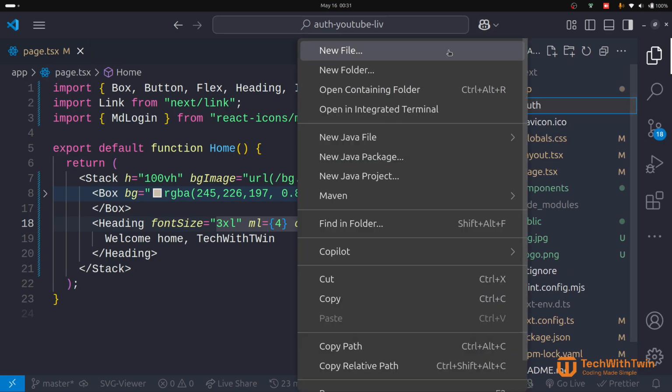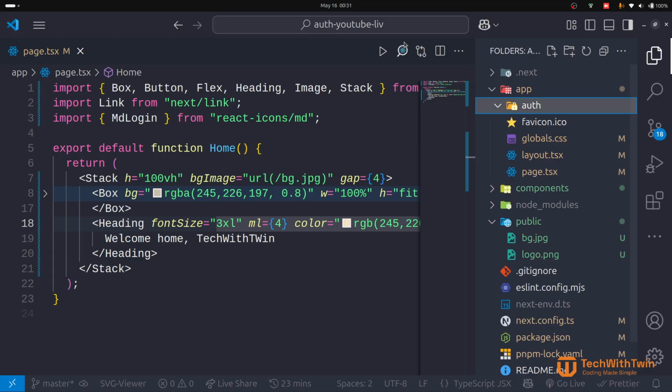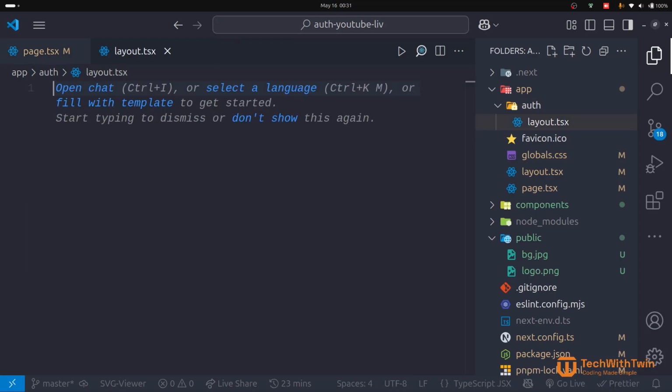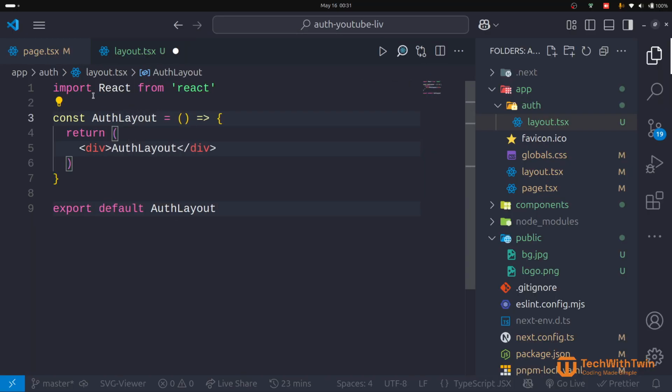And then inside the auth, we create a layout file. This is Next.js specific. And then in the layout file, you can use this. I'm using an extension to generate snippets. You can call these auth. Let me just copy all of them. Auth layout.